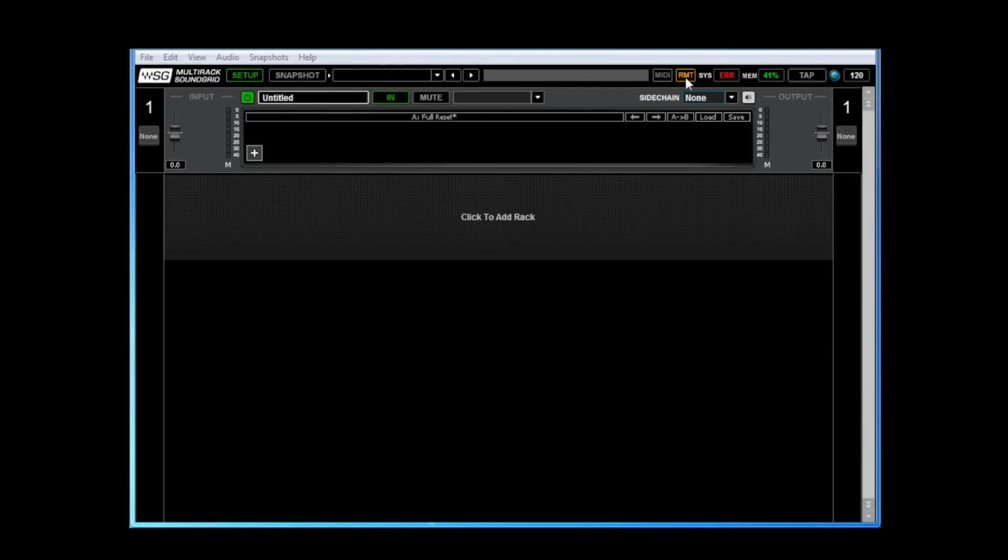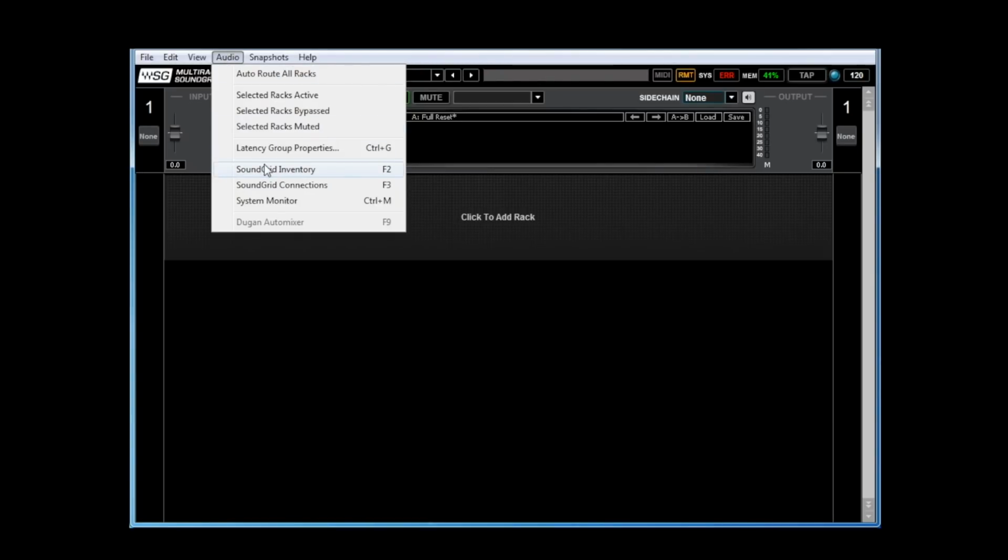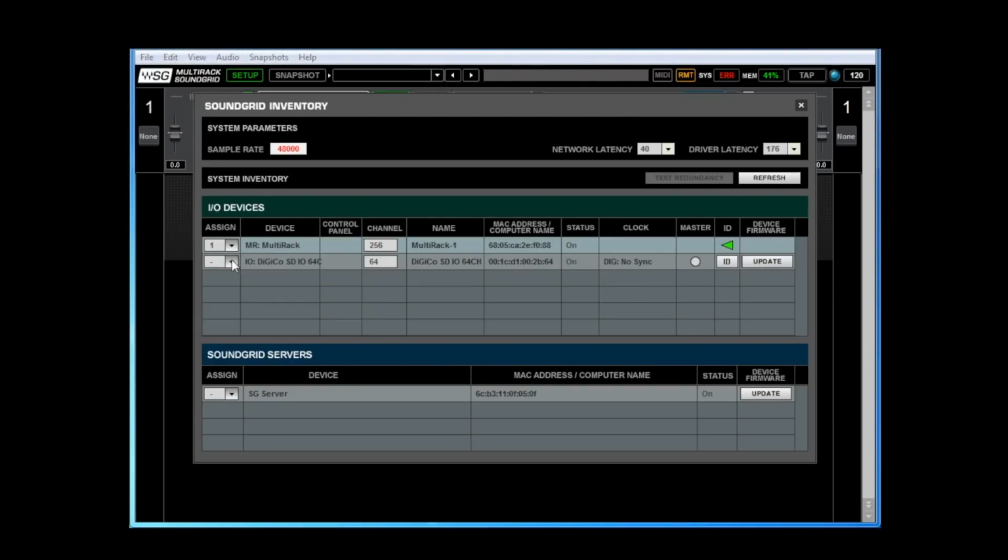At this point, we need to set up the SoundGrid system inventory. Let's go to Audio, SoundGrid Inventory, or press F2. Let's assign the various network components we have connected. Our SD console I/O, assign as 1. MultiRack software will be pre-assigned to 1. Our main SoundGrid server for processing, assign as 1. If you opt to use a second server for redundancy, assign it as 2.